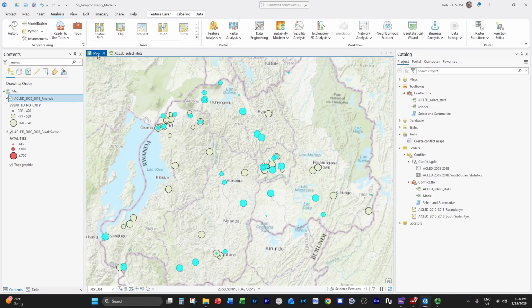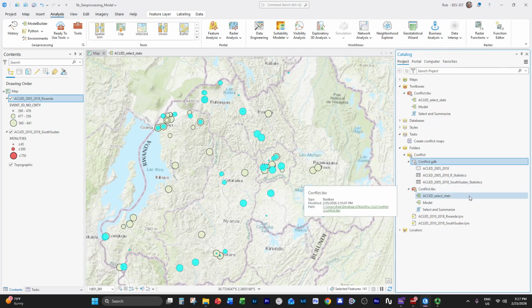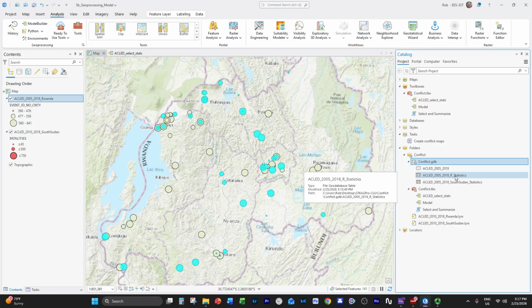Now we'll switch back to our map view, and we can see that our map has changed. In the Rwanda layer now, we have conflicts classified as violence against civilians in a slightly different color, the cyan color that you see, indicating that those features have been selected. So we'll go to our catalog pane, expand the conflict geodatabase, click refresh, and we see now the R statistics, for Rwanda statistics, has been added there.